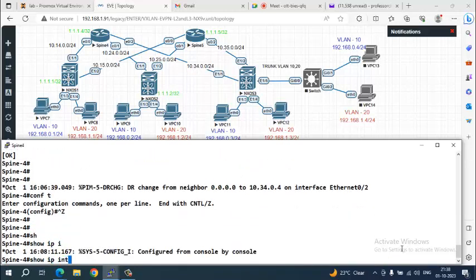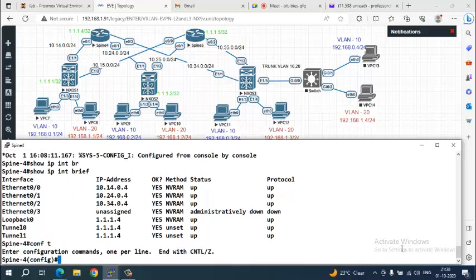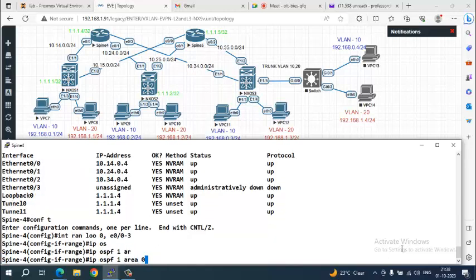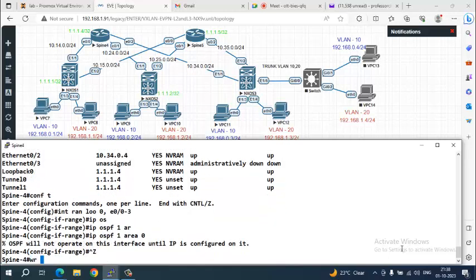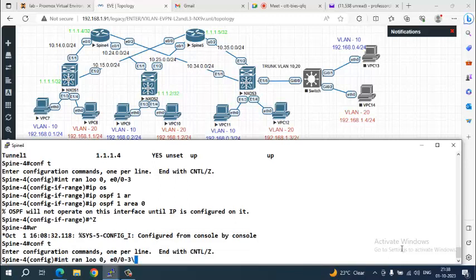Show IP interface brief. Okay, good. IP addresses are there. Now I need to run IP OSPF on the interface range: loopback 0, Ethernet 0/0-3. IP router OSPF 1 area 0. Okay. Ethernet interface 3 is not part of it. Yeah, correct.